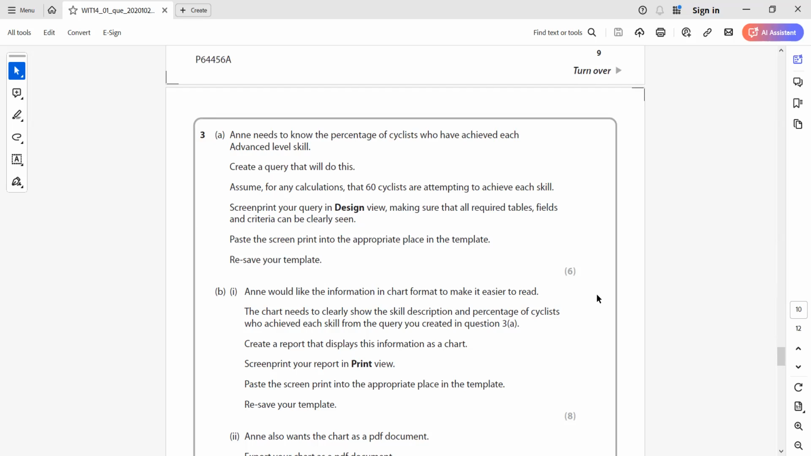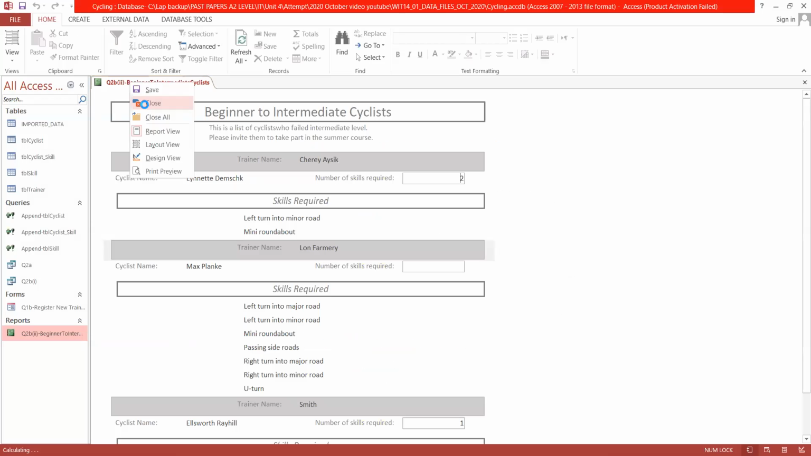Anne needs to know the percentage of cyclists who have achieved each advanced level skill. Create a query that will do this. Assume for any calculations that 60 cyclists are attempting to achieve each skill. In the cyclist table, they had a total count of 60 records. So that's basically cyclists. Percentage of cyclists who have achieved each advanced level skill. Advanced level is from 14 to 19.